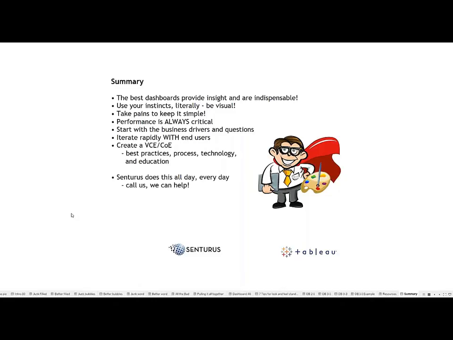Take pains to make your dashboard simple. If you can't put it in front of your users without a big training manual, without a big tutorial, then you need to go back and make it simpler. Recall those quotes I used earlier. It's hard to make something simple. Take the pain up front, make the effort up front, and you will be rewarded in adoption and be a hero in your organization. Performance is always, always, always critical.